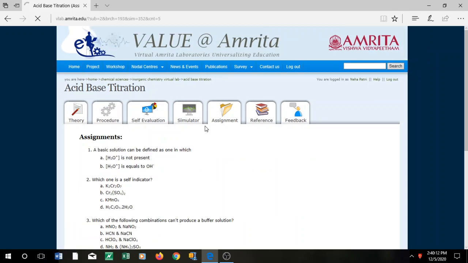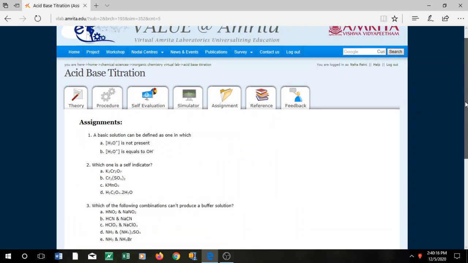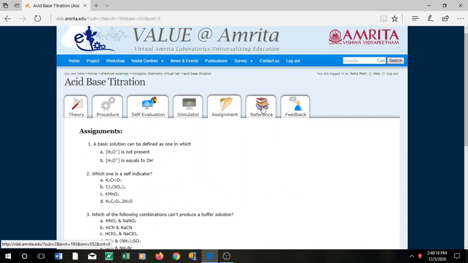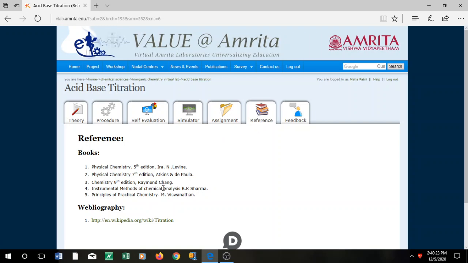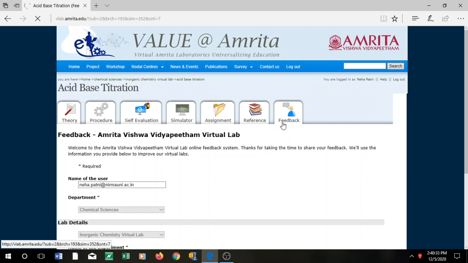Now go to the assignment portion. Here also you'll get a good amount of questions, so you can brush up your knowledge from here. If you want to read extra, you can click on references. These are the books written here, and you can refer to those books anytime. This is nicely accommodated. At the end, if you want to provide any feedback, you can click on feedback.